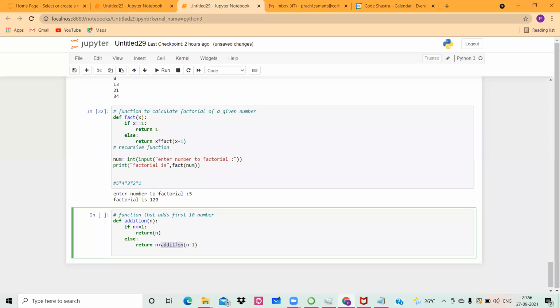That means the addition function has to be called, but this time on which value? On the value n minus 1, that is 10 minus 1. So here the value of n will be updated to 9. 9 is again not less than or equal to 1, so the if statement is false, and it comes to the else part. And again it will say 10 plus 9 plus addition of 9 minus 1, that is 8.